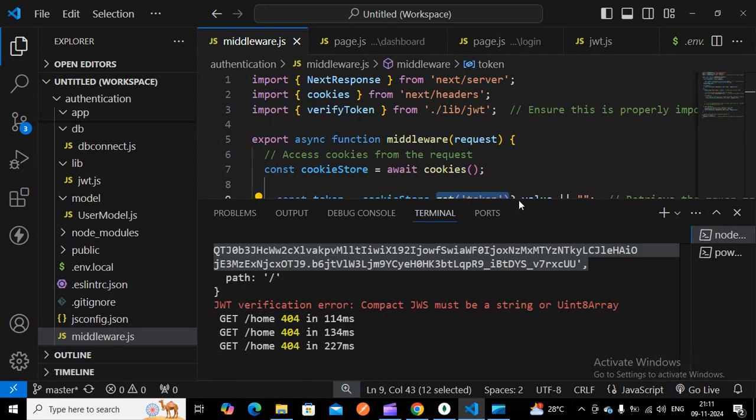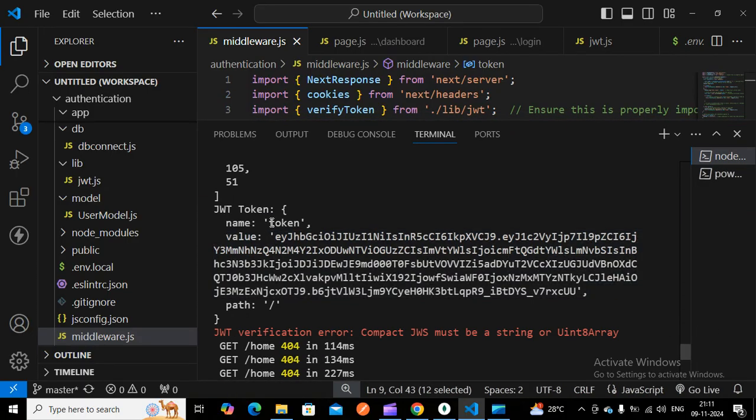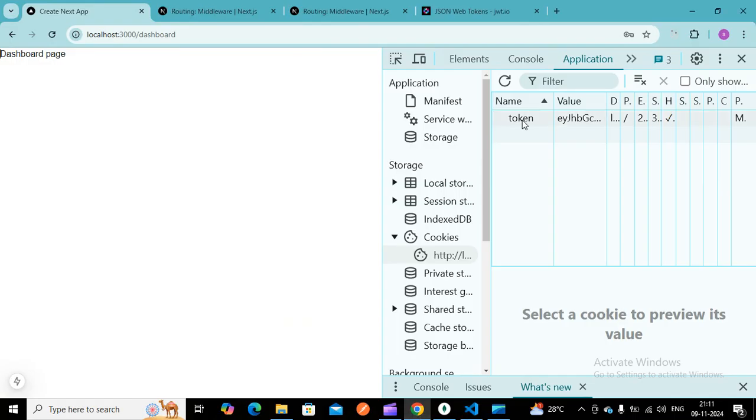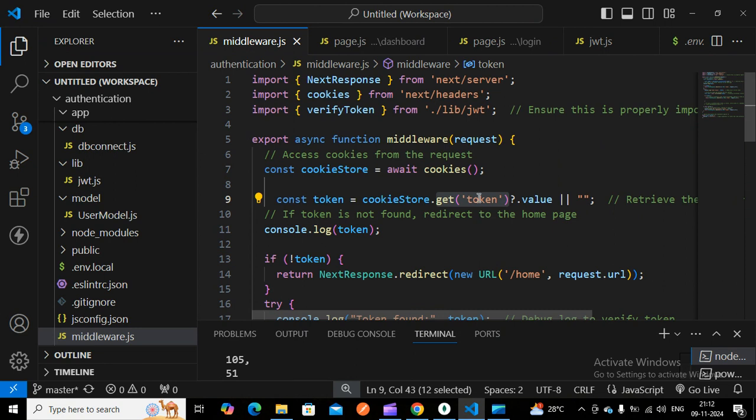The token will have three keys: one is name, the name is token, the key is value, and the key is path. I have to access this particular token itself. In the browser, you can see in the name I have a token, and the value has this particular token value. I just want to access this particular token. That's why I'm giving this, I have to access the value of this particular key, token. If you don't give this, it will show some error.